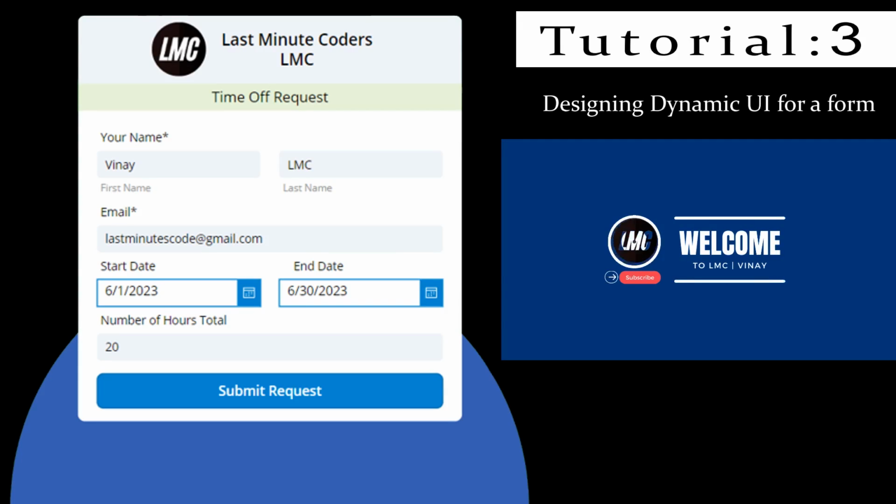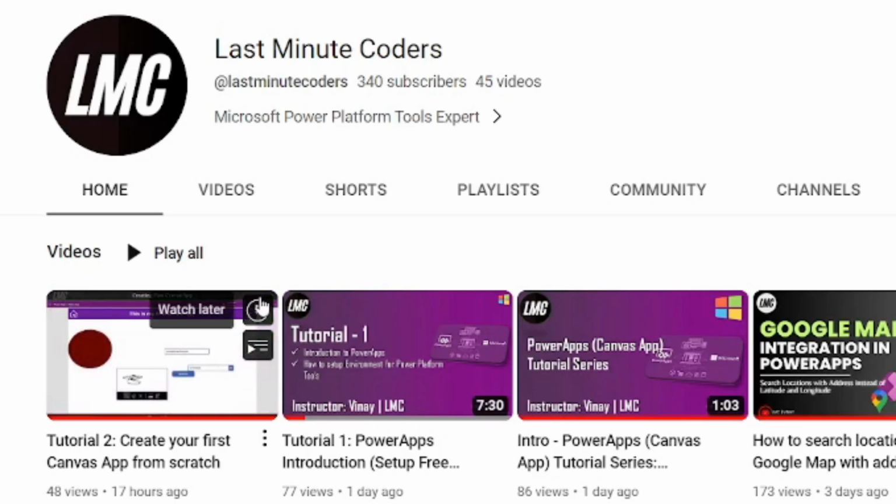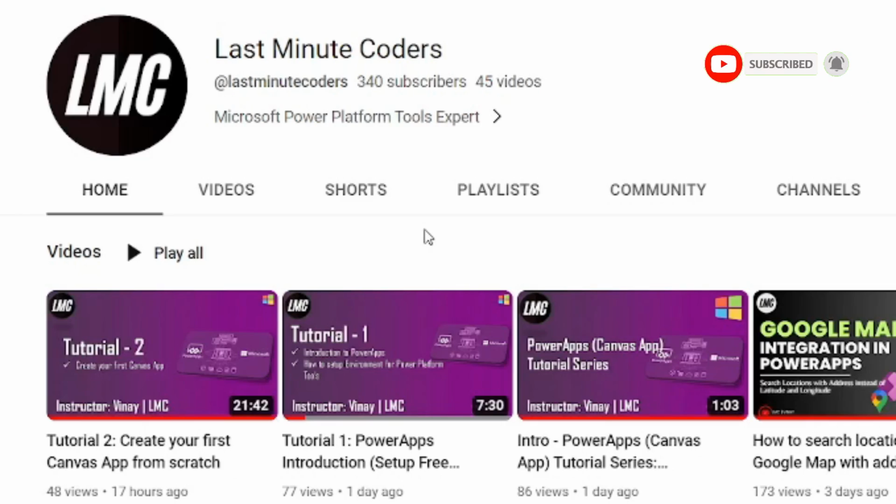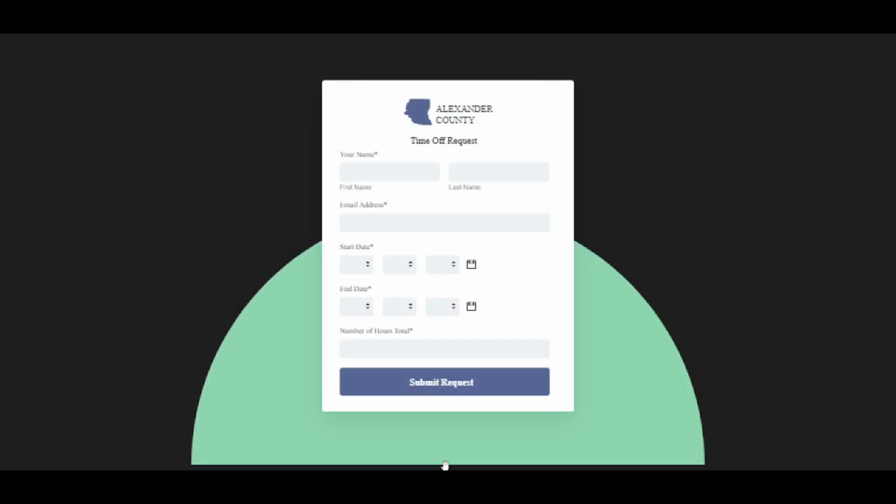My name is Vinay. In the last video we learned how to create a Canvas app and we learned about controls, their functionalities, properties and so on. In this one we are going to create a form with a proper UI. So this is the form that we are going to create.